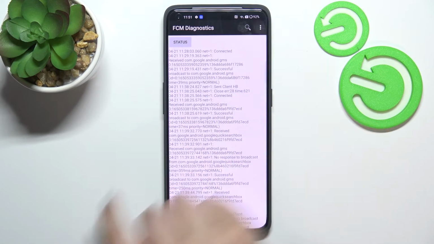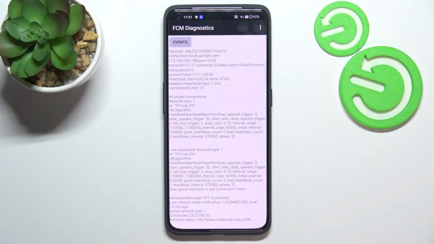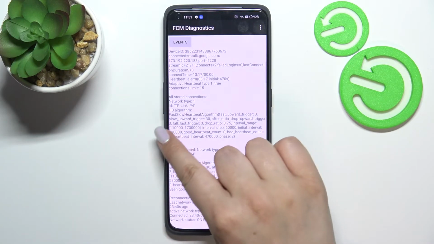What's more, we can tap on advanced view, just tap on the three dots icon, tap on advanced view, and tap on the status again. And as you can see right here, we've got much more info. So for example, we can check the heartbeat, last ping, or HB algorithm.